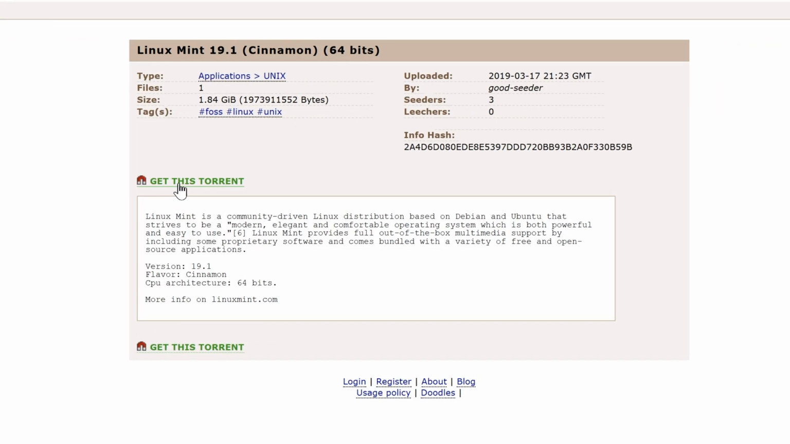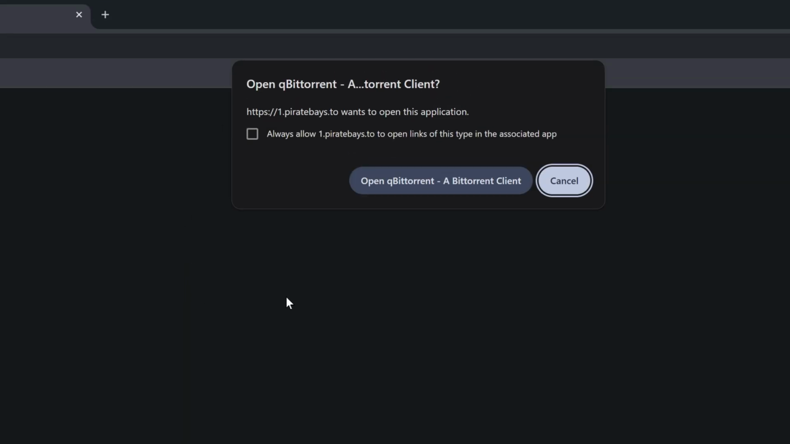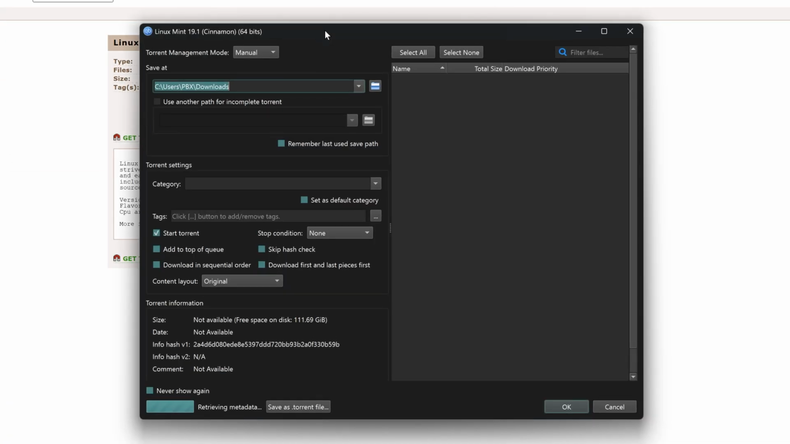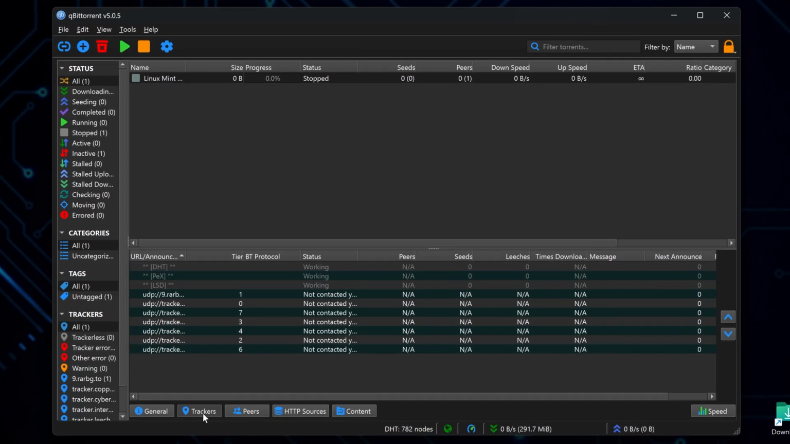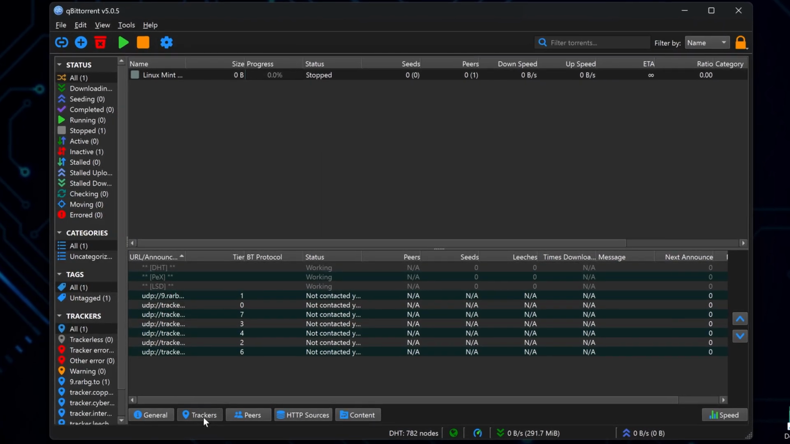A magnet link skips the file and jumps straight to the point. It uses a unique identifier, sometimes called a hash, to help your app find the file pieces from other people right away. It's faster to share, and you don't need to download anything extra to get started.